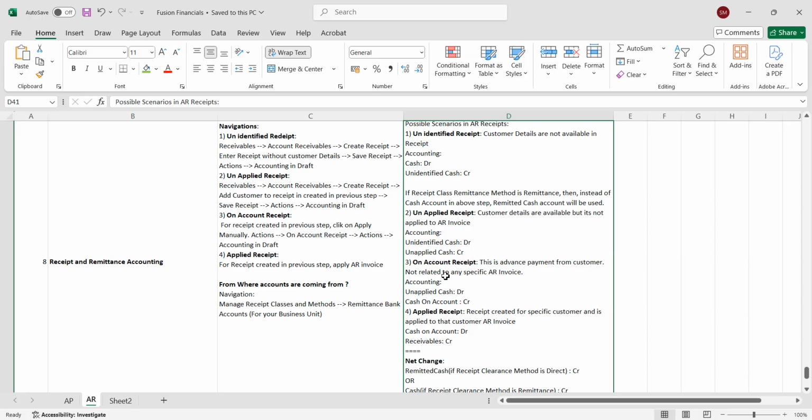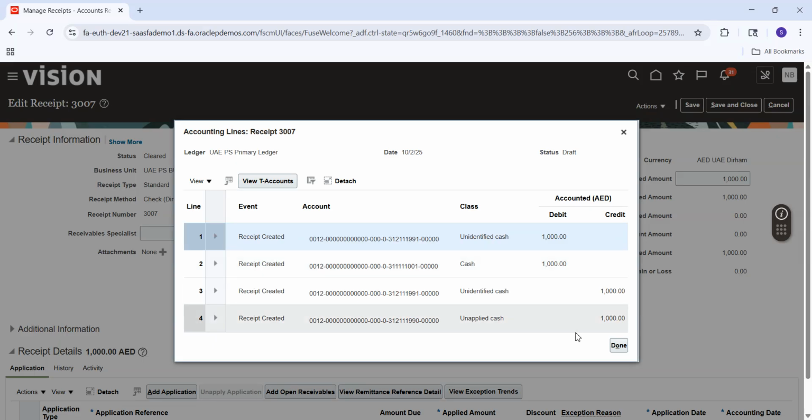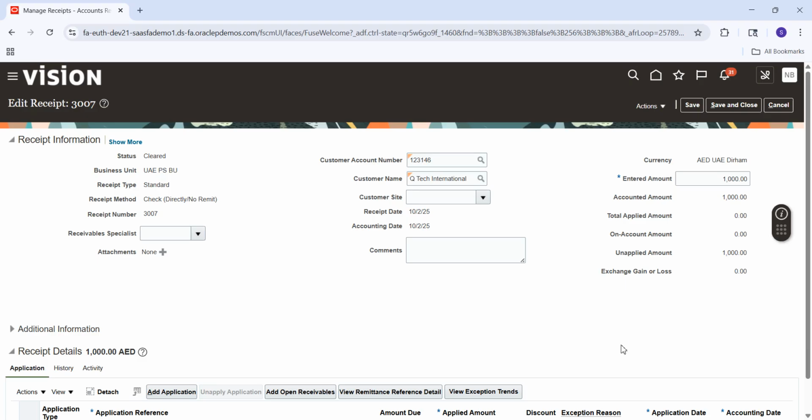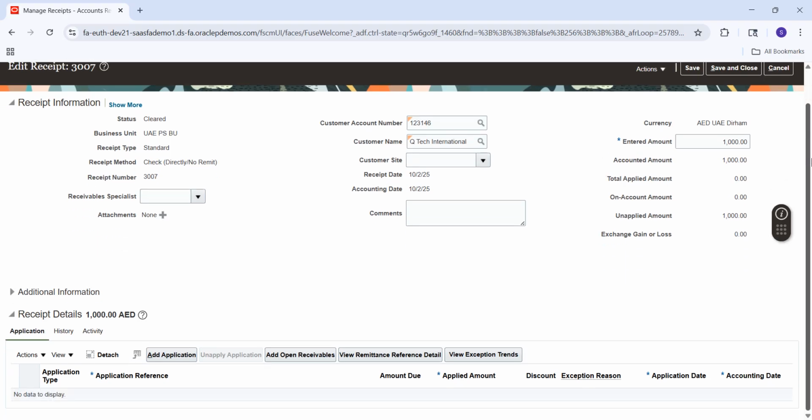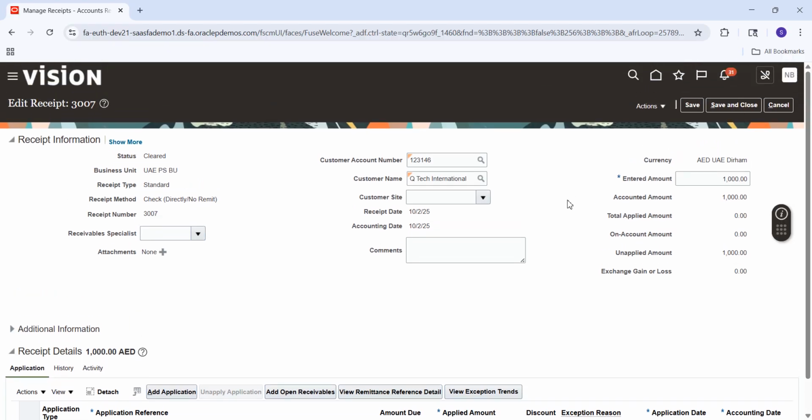Now we'll move on to the on account receipt. For the same receipt, we now have the customer details. Now if he pays it as an advance to the organization where he didn't buy anything yet, but he's paying some money to the company as an advance so that when he buys items from the company later, this receipt amount can be applied over there, in that scenario, we call it an on account receipt.